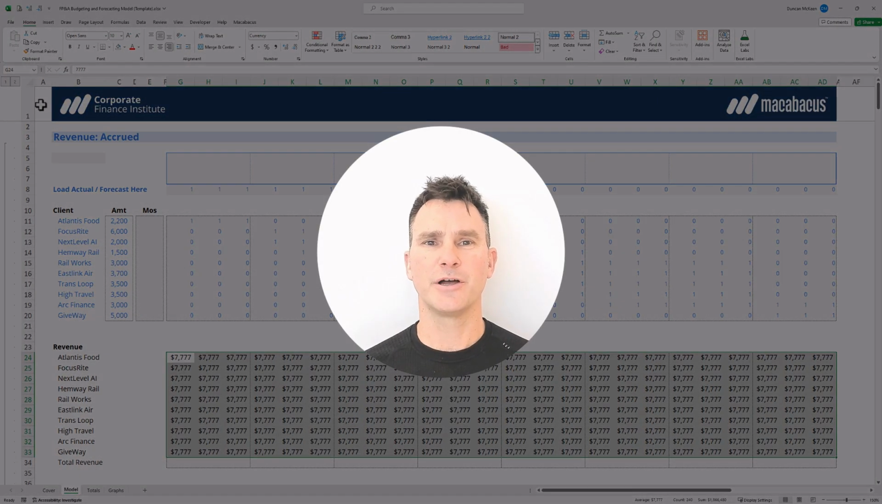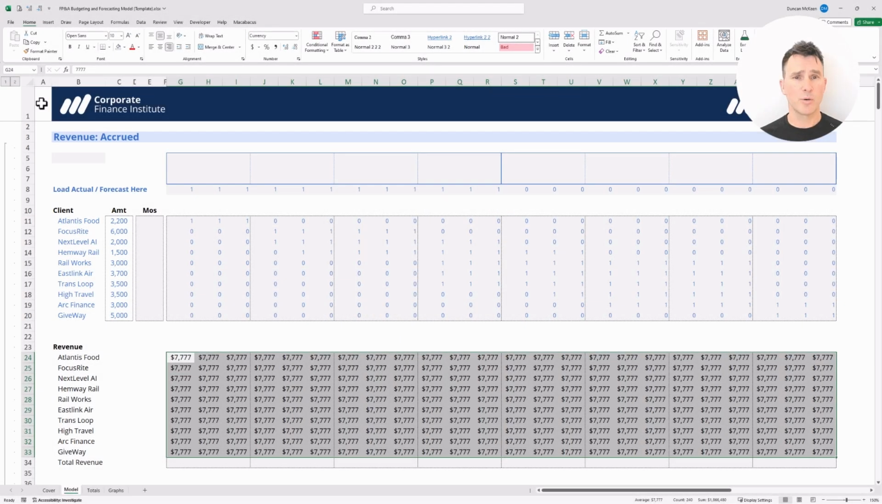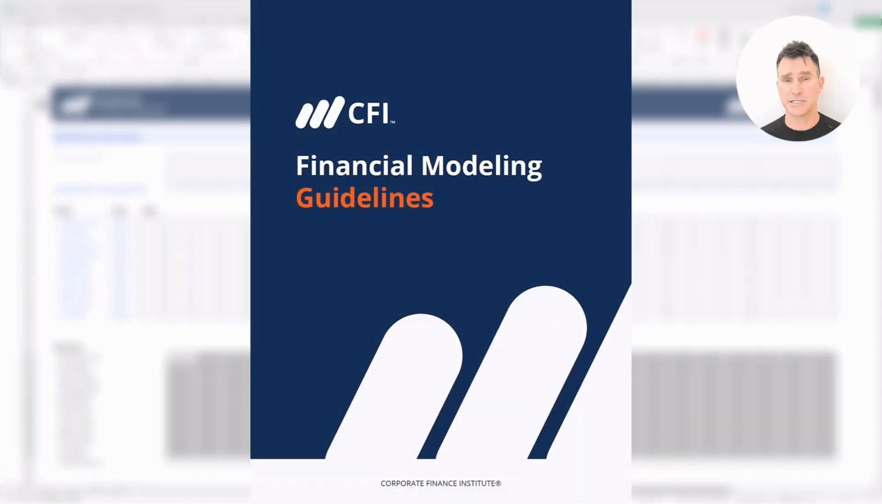Now, if you're following along with every shortcut, that's wonderful, but you don't need to be. Really, you can sit back and watch because we're just going to do a little demonstration here. Now, one of the things that's so important with financial modeling is good design. This is one of the things that we talk about in our financial modeling guidelines document that we're bringing up on the screen right now.